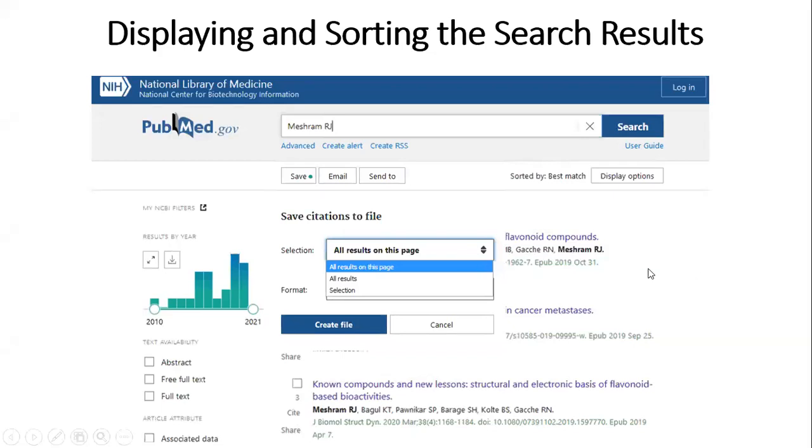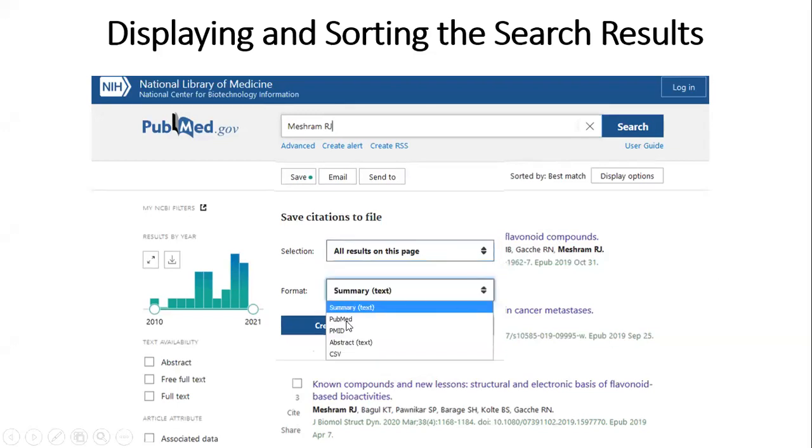Similarly, you can also select the format. You can save everything in text format, or only PubMed IDs, or you can save the abstract in the form of text so that there are no links, or you can save everything in comma separated values if you are planning to do some analysis in Excel or any spreadsheet application. So this is how you save the result.